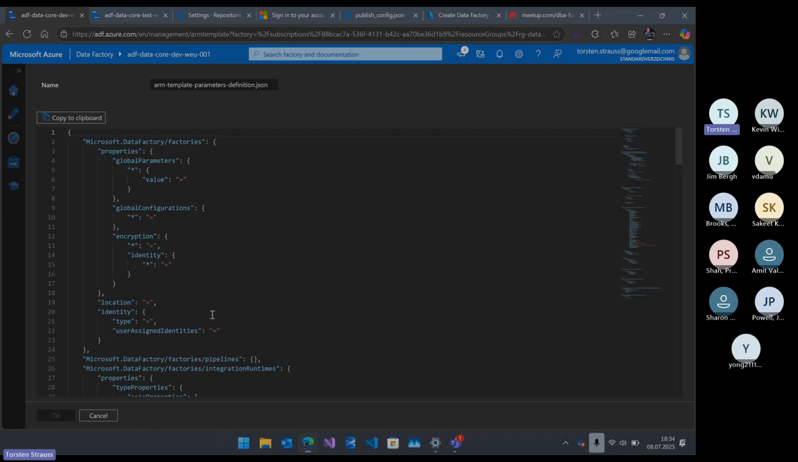So that means you can now start to develop, and you can now use your feature branch, and the feature branch, the ARM template, which you're going to create by doing all the changes, definitely is not in sync anymore with the ARM template, which is saved in the main branch.